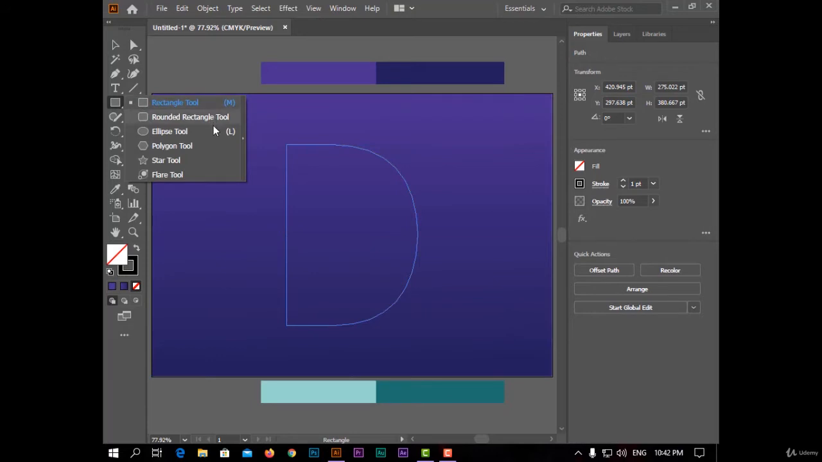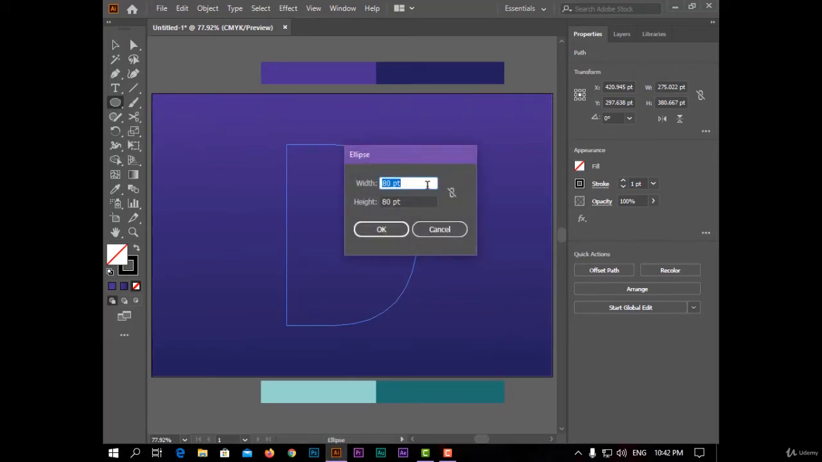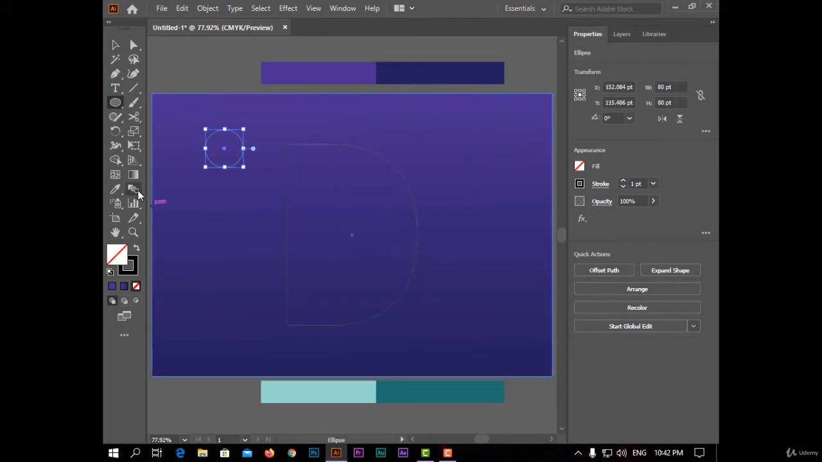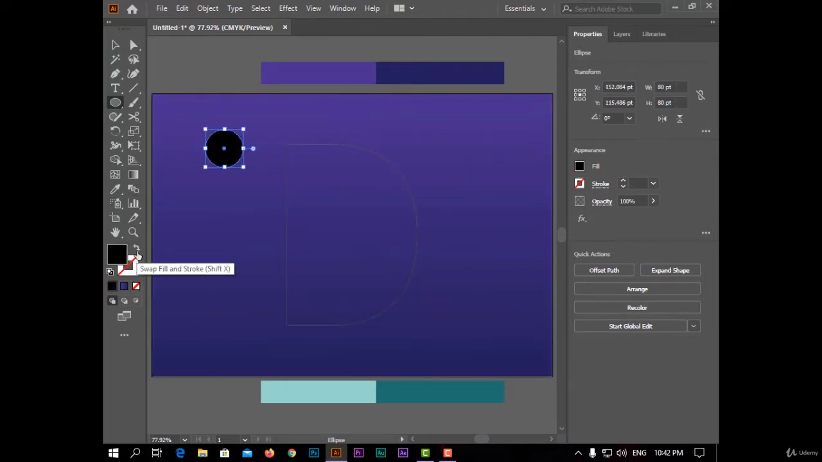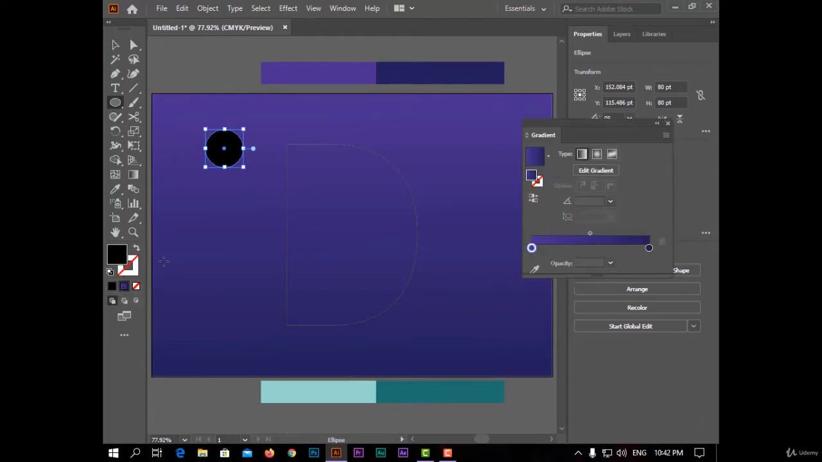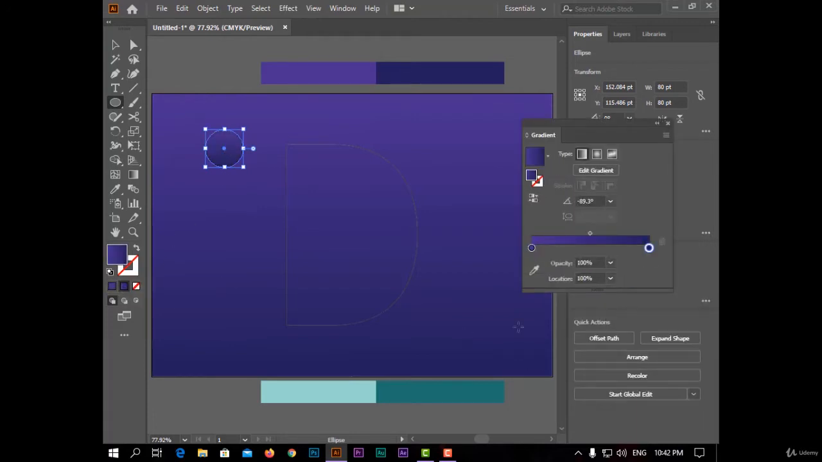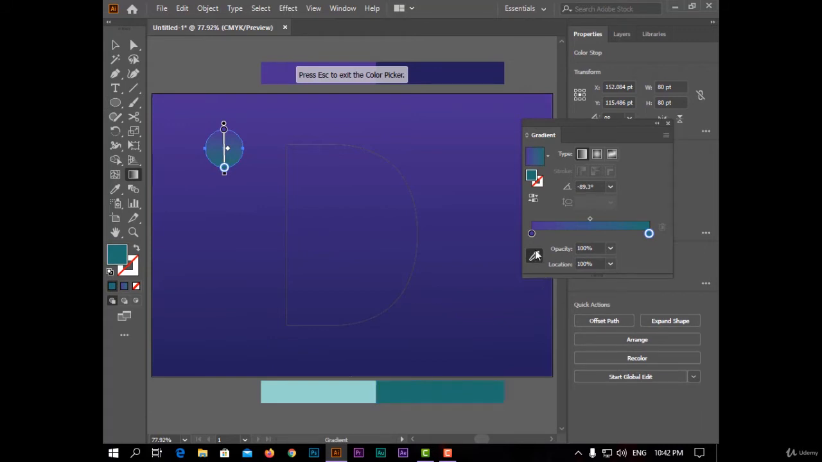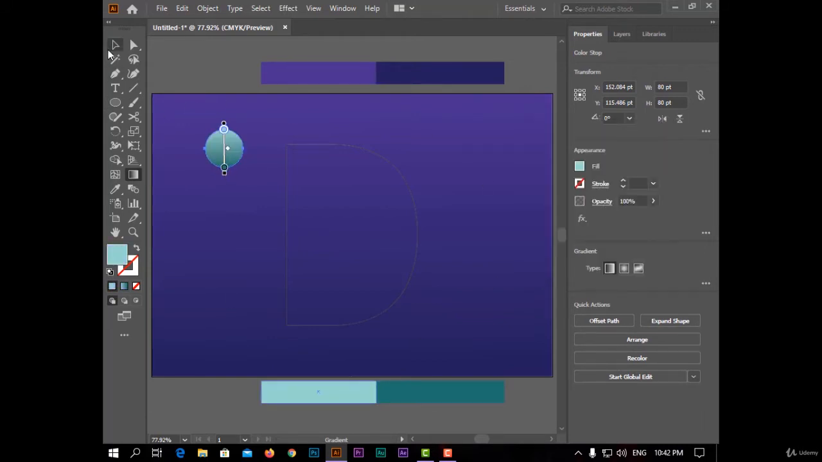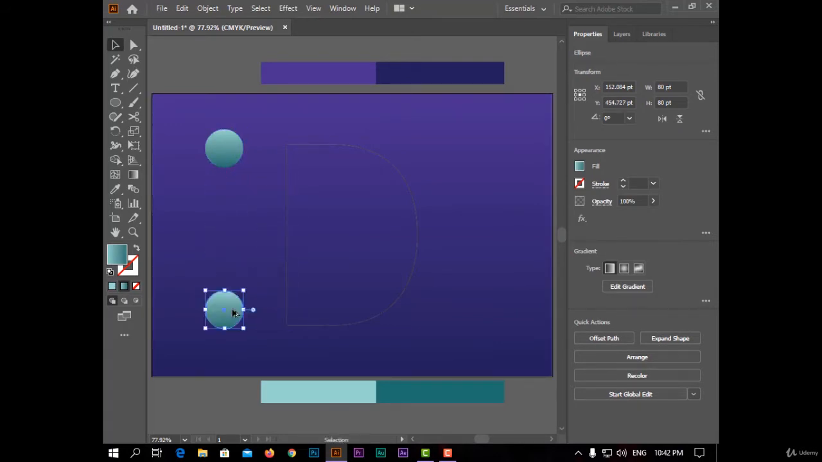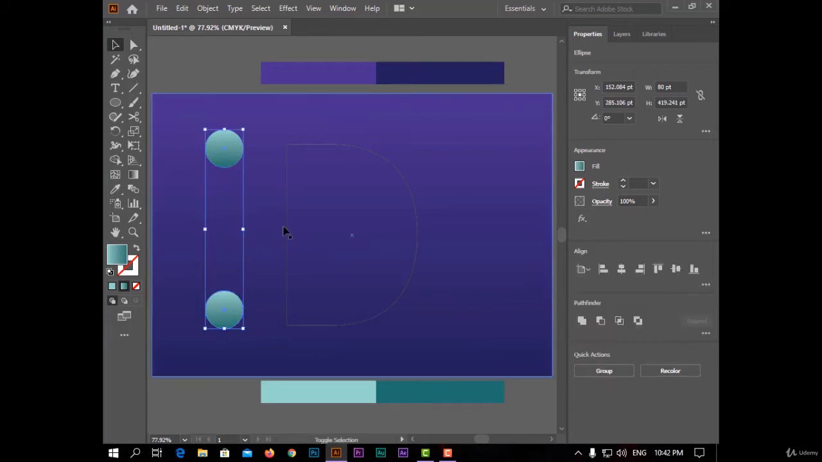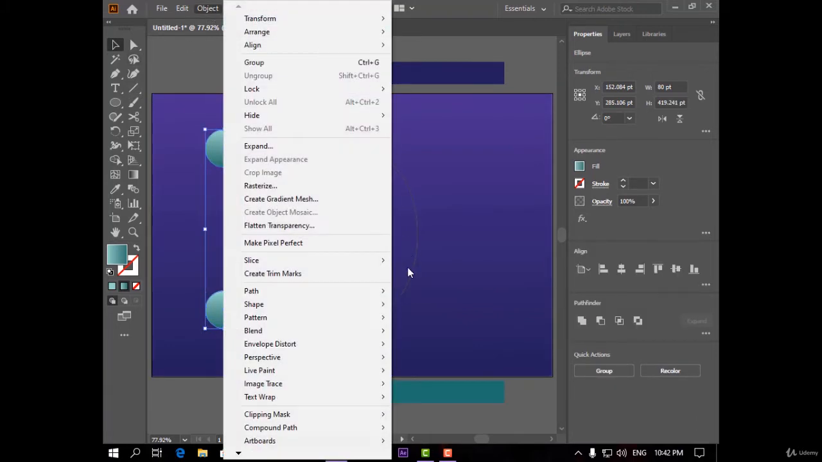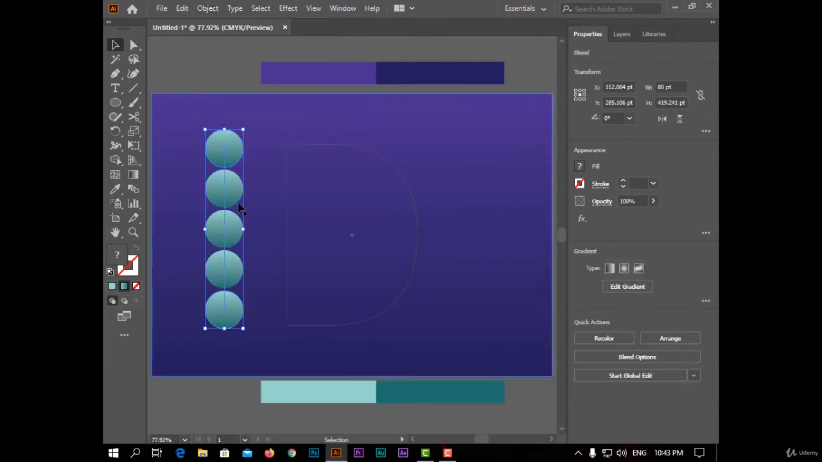And now I will make two circles, 80 and 80 for width and height, and now choose only fill and choose gradient. Now I will select the other colors, and with the Alt button make another copy, select the two circles, and from the Object menu choose Blend and Make.